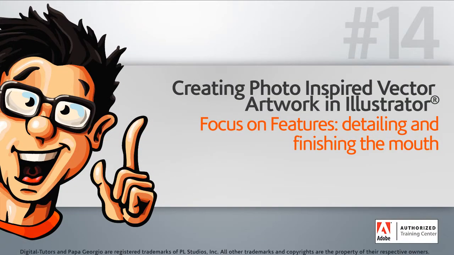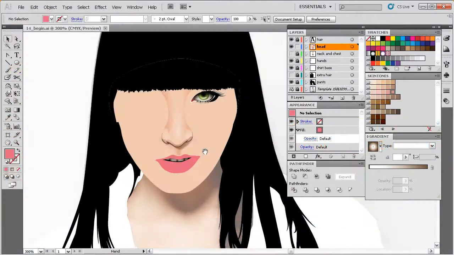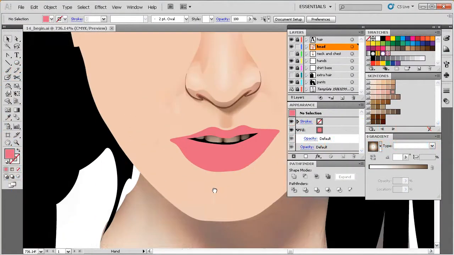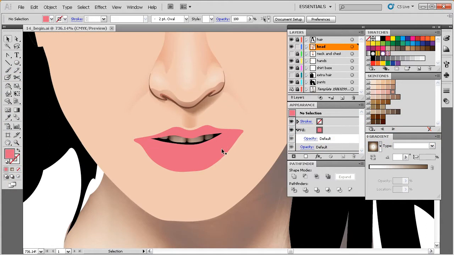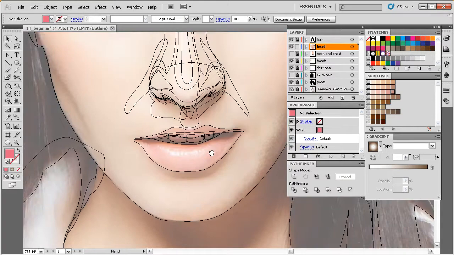In this lesson, we'll finish building our character's mouth. Alright, so in the previous lesson we had begun building some of the preliminary shapes for our character's mouth here. Now I've gone ahead and chosen a pink here for her lipstick, and we're going to continue building our character's mouth. So let's jump into outline mode and see what's next.